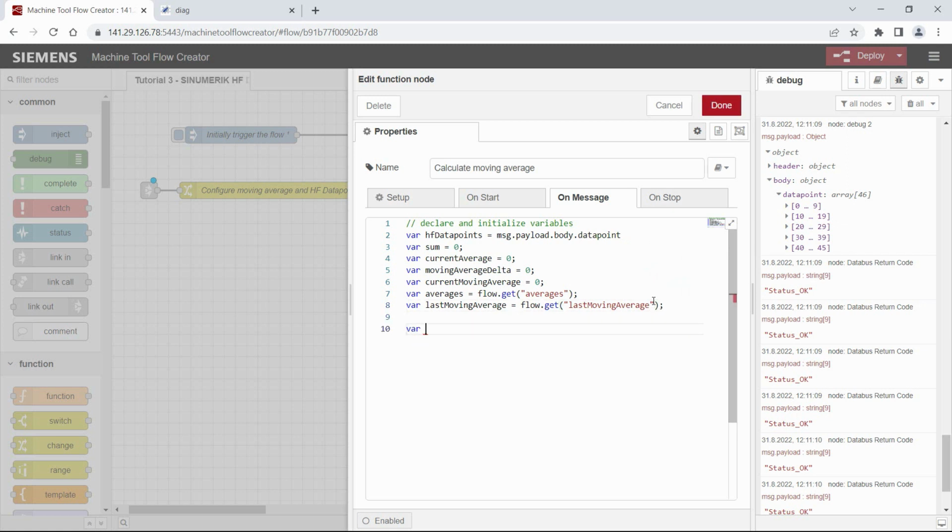The next two variable declarations are the variables which we configured in the change node. The first one is the subscribe data point, which we can read from the message property subscribe data point, and the second is how many values will be used for the moving average calculation, and this one is called n moving average, and we can read it the same way. Both of the variables are constant, so they're not changing, so we can use the const tag to declare it.